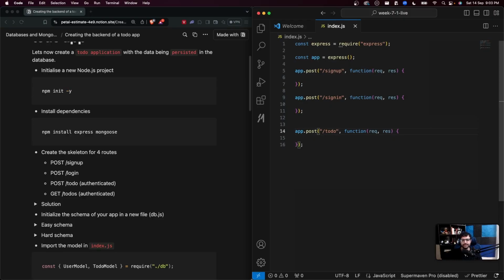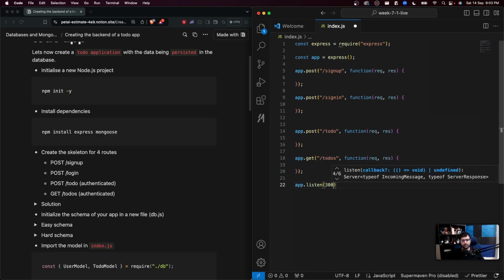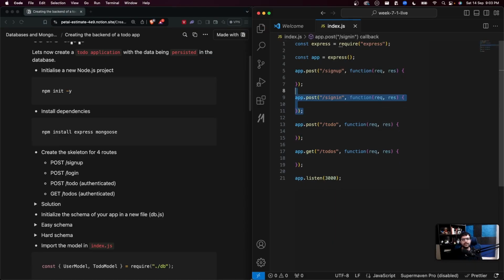I repeat, this is the endpoint that our user will hit from the front end. Eventually we will have a front end for this as well. User will hit this endpoint to create a to-do in the database. And lastly, want to get all the to-dos for a user. Both of these endpoints will be authenticated. Only if a user is logged in, can they create a to-do. Only if a user is logged in, can they get the existing set of to-dos. So both the endpoints that you see over here will eventually be authenticated. We will see how these two will be non-authenticated endpoints.